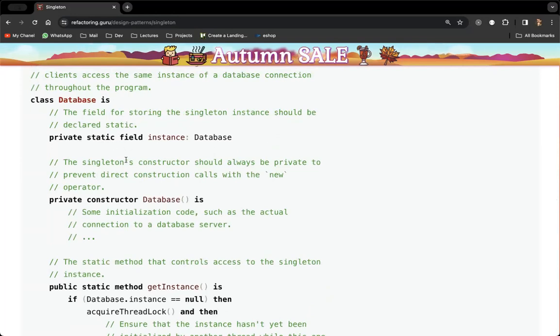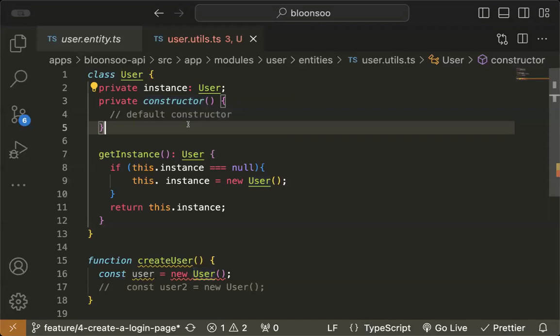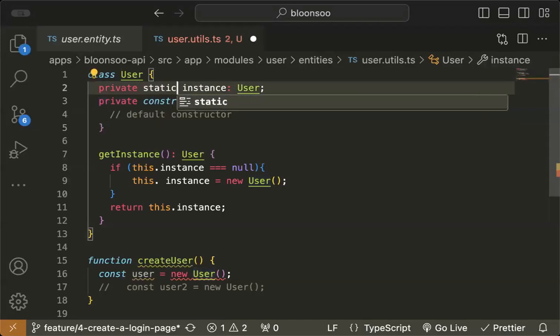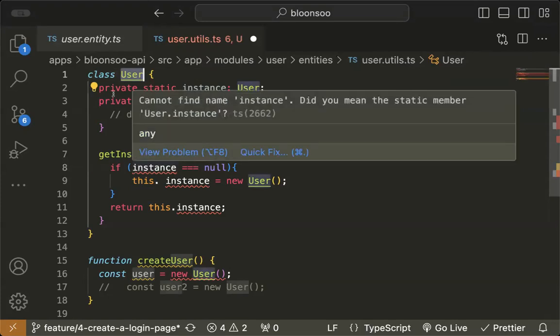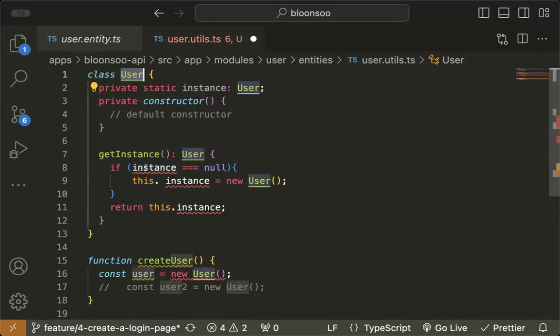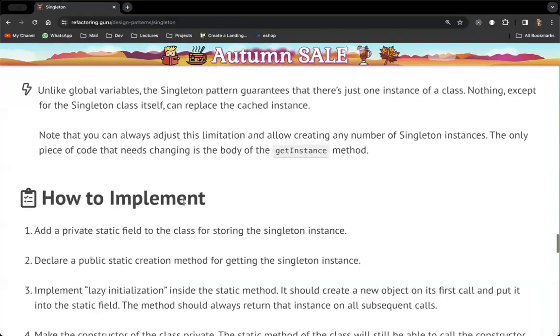And this is going to be a static field, private static field. That is something that we need to do. If I do static, what will happen is I can't call this. Why can't I call this in this scenario? Because if I call this, it means the instance that we are currently in, that means the object that we are in. So we can't use that.